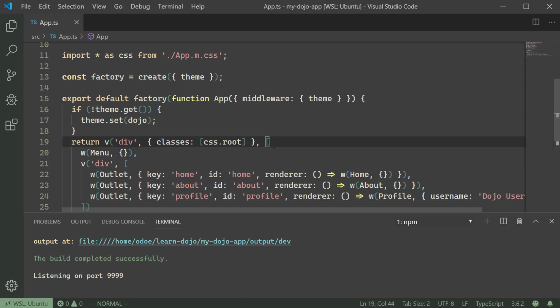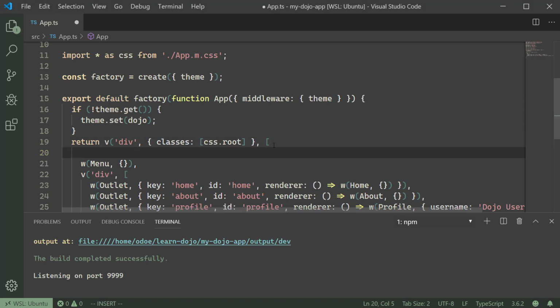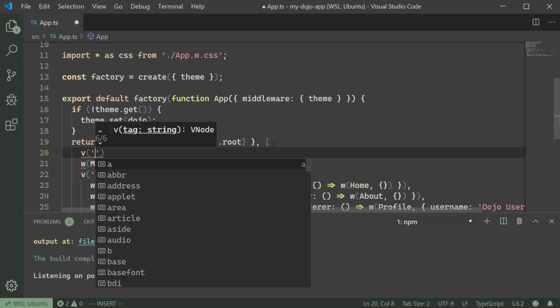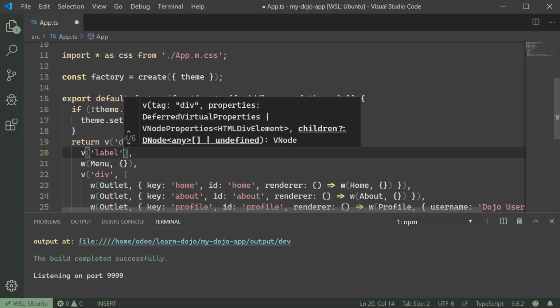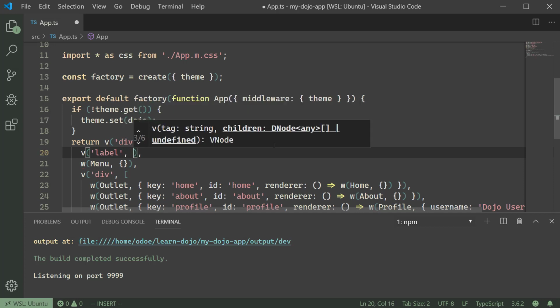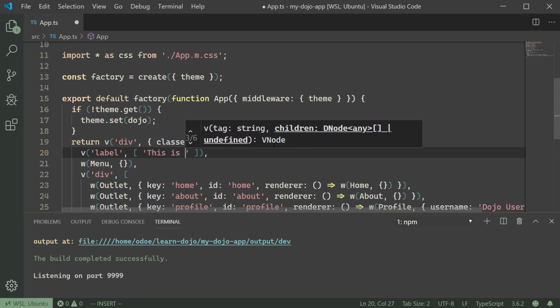Now if we wanted to add another vnode here, we can use the v command. Let's add a label above our menu. And I'm not going to have any attributes that I want to apply to this vnode, so I'll just pass it the array. And this array is going to have my label. And I'm just going to say this is my label.